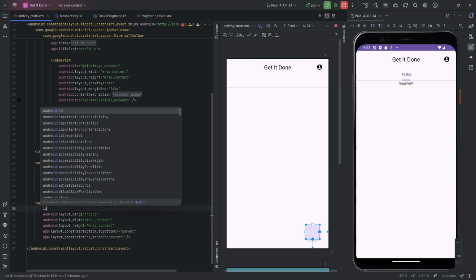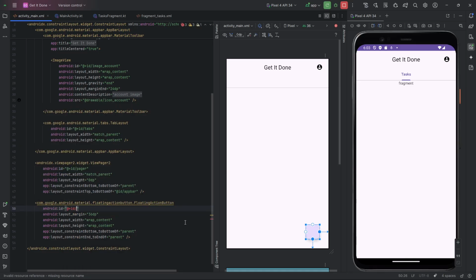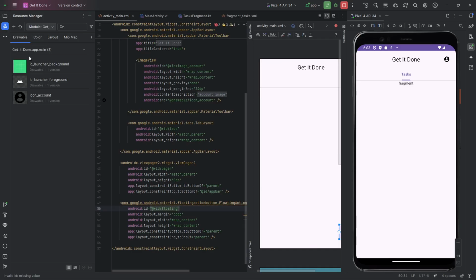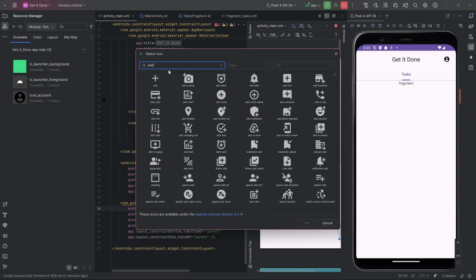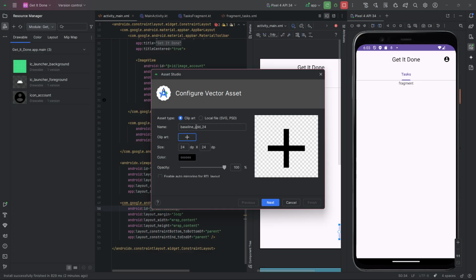We should give it a custom icon. So resource manager, new vector asset. I think just simply add will be fine. So top left, the simple plus icon you can see there, add. We'll make this our icon add drawable. And then in the floating action button, we can do src and then icon add. And if you look to the right, that will be okay for now. Yeah, a simple plus icon.